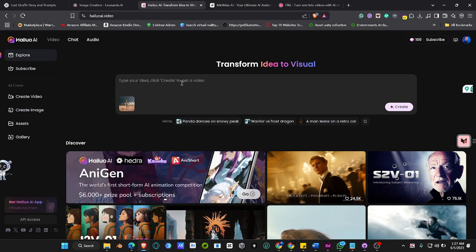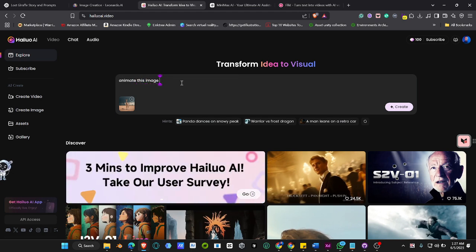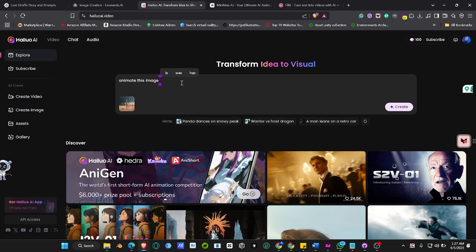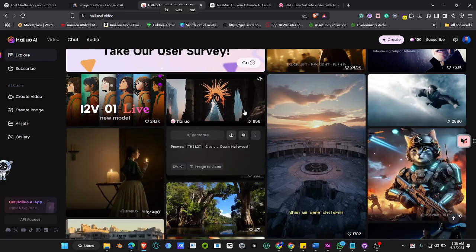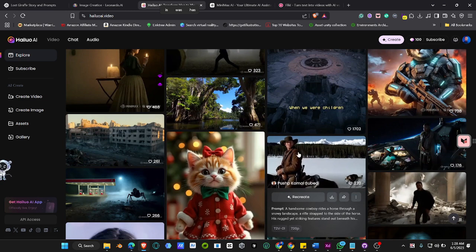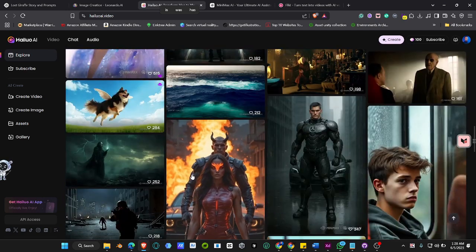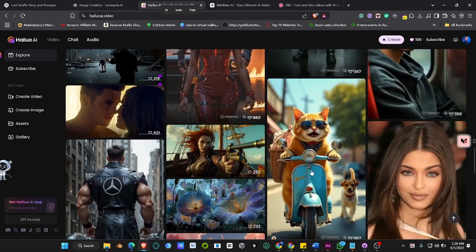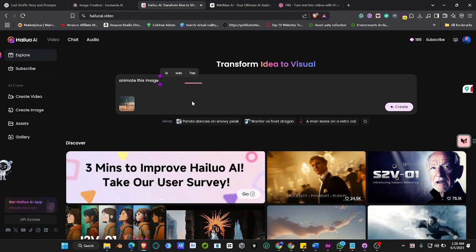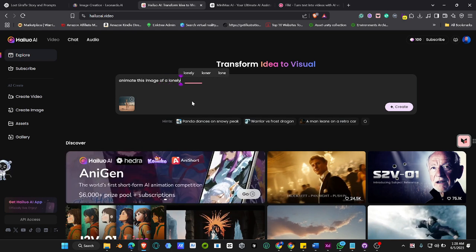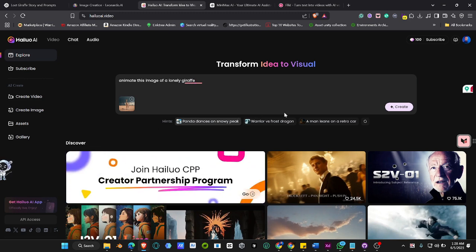Okay, so we are going to write a prompt and say animate this image. Basically, let's see whether we can steal some prompts from here. Anyways, animate this image of a lonely giraffe. I think this is what I got. So let's click on generate.